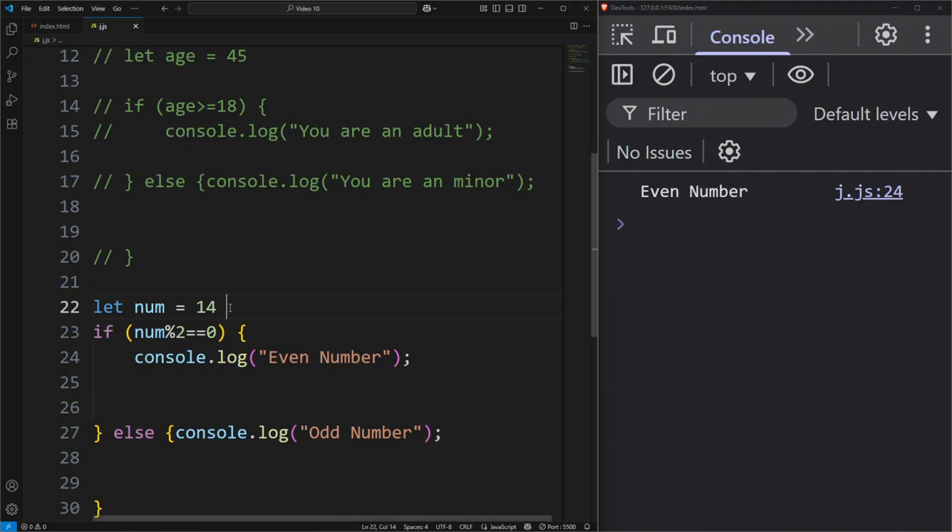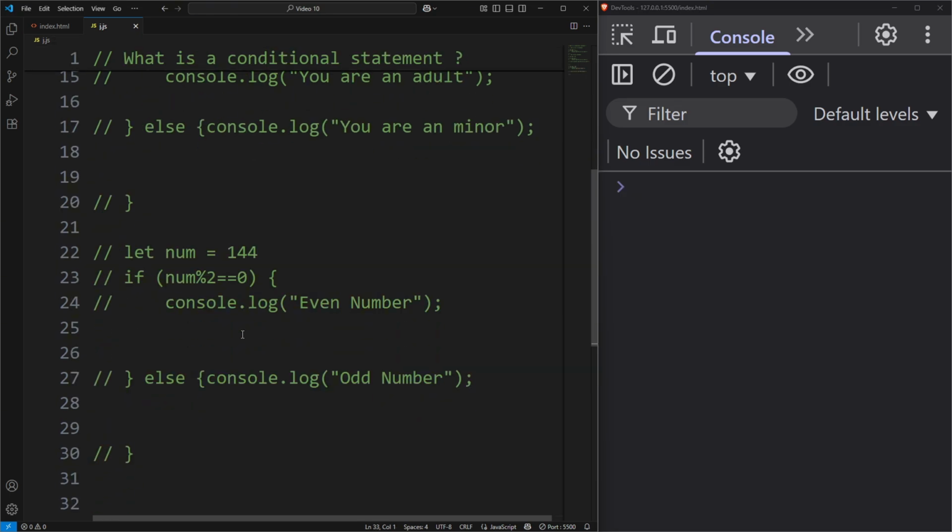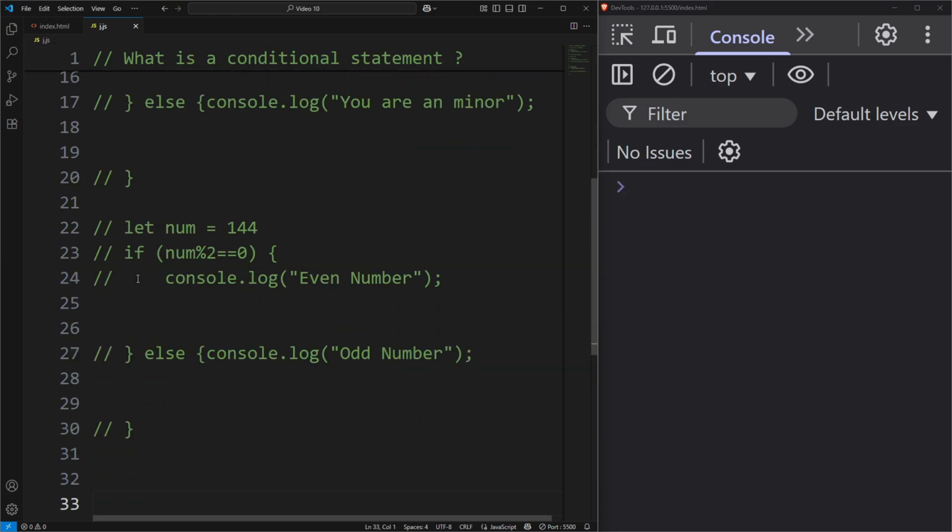Let's change our num variable. 1 is an odd number, 145 is an odd number, 144 is an even number. So this is how the if-else statement works. If you have only 2 conditions to check, you use an if-else statement.